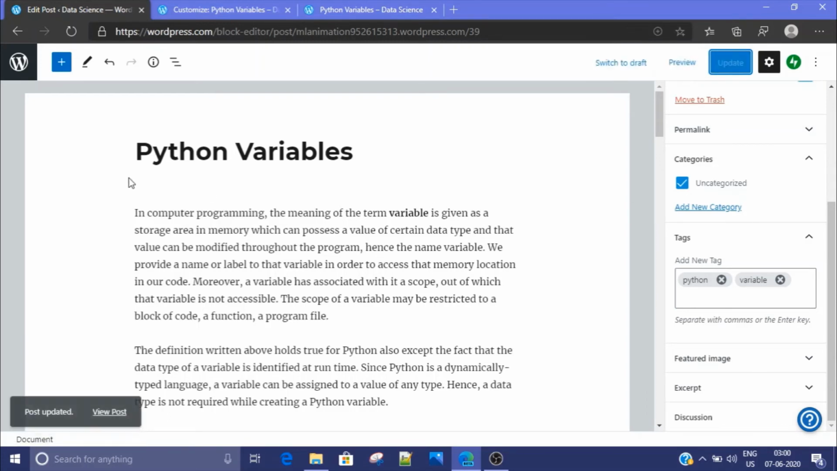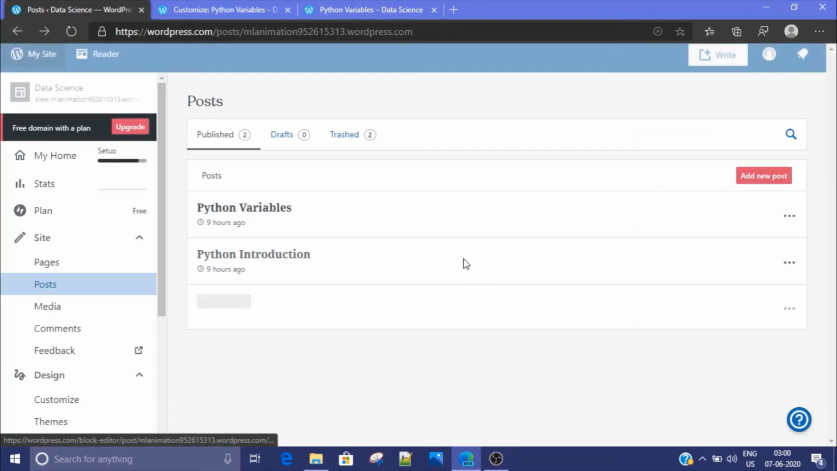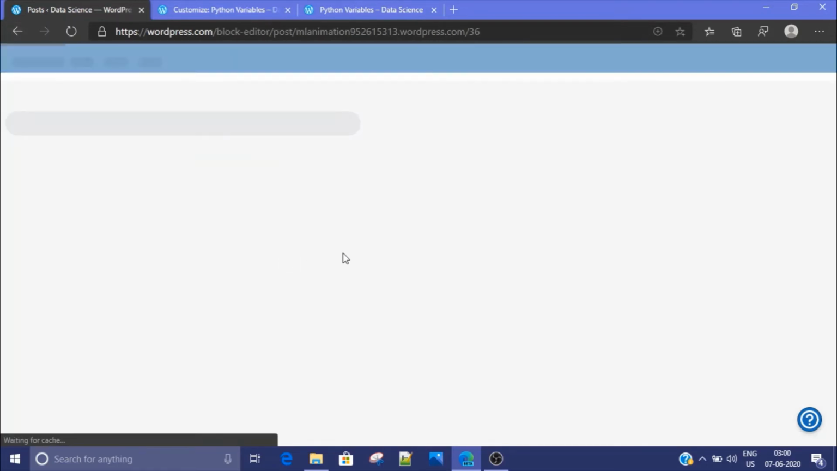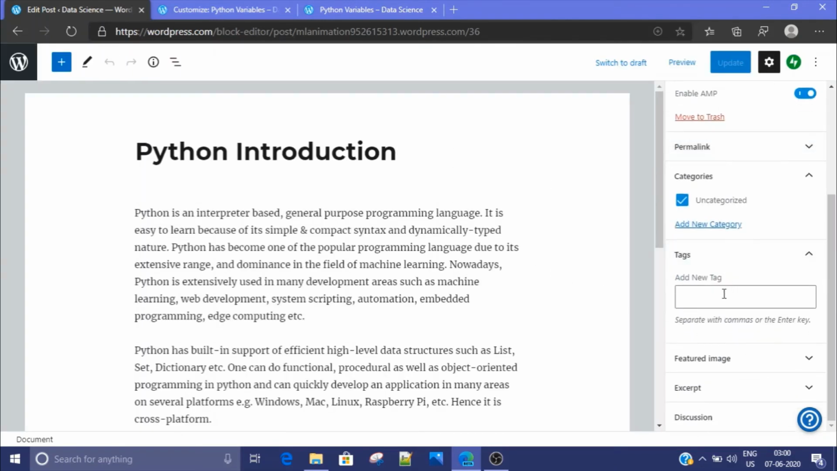Now we will do the same operation for our next post. So go back and then click on Python introduction. Now we can add Python, right, and that's it, and click on update.